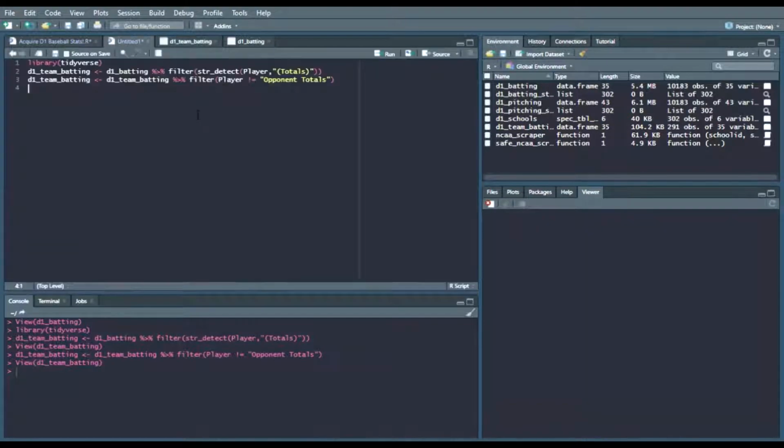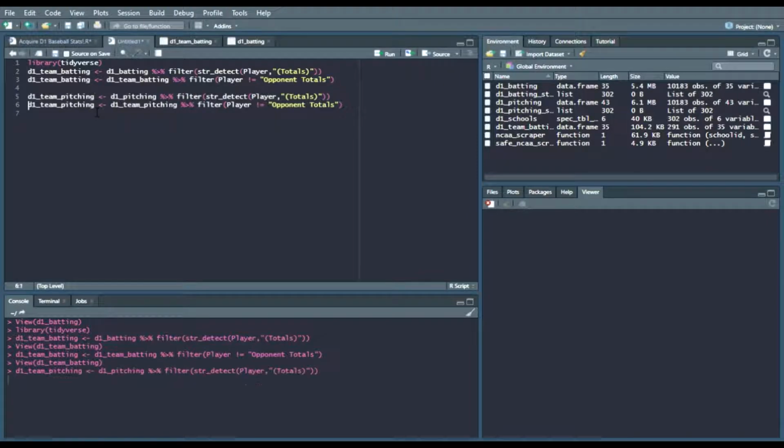So let's do the same for pitching. So I'm just going to copy and paste for you, and we'll say D1 team pitching, D1 pitching, and same thing, string detect, etc. So team pitching and team pitching. So we'll run that. Now we have the pitching data as well. So what we're going to do next now is we want to remove the totals and opponent totals from the original data set of individual players, since you already have that in a separate data set.